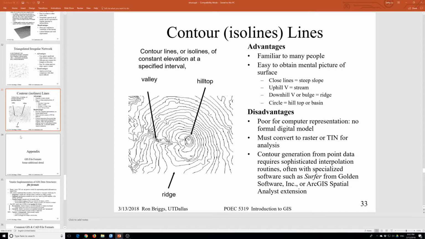Contour lines, or isolines, are lines of constant elevation at a specified interval, showing valley and hilltop, ridge. The advantages: familiar to many people, easy to obtain a mental picture of the surface; closely spaced lines mean steep slope, uphill V's indicate a stream, downhill V's or bulges indicate a ridge, circles indicate a hilltop or basin. Disadvantages: poor for computer representation, no formal digital model, must convert to raster or TIN for analysis, and contour generation from point data requires sophisticated interpolation routines, often with specialized software such as Surfer from Golden Software Incorporated or the ArcGIS Spatial Analyst extension.